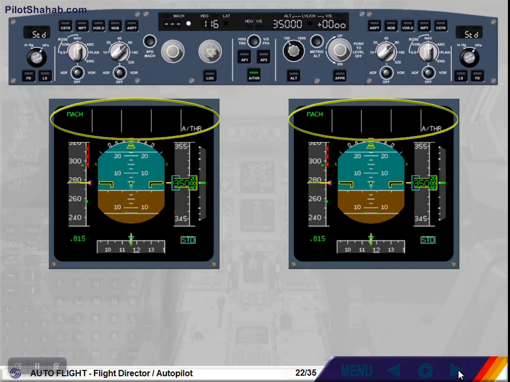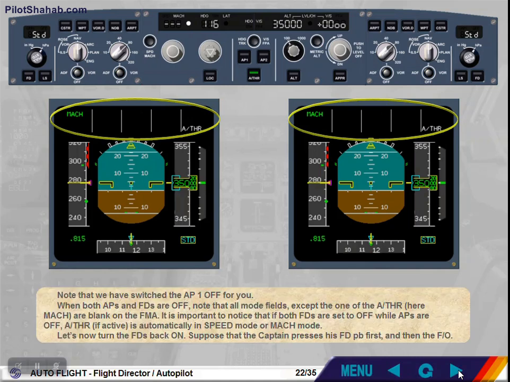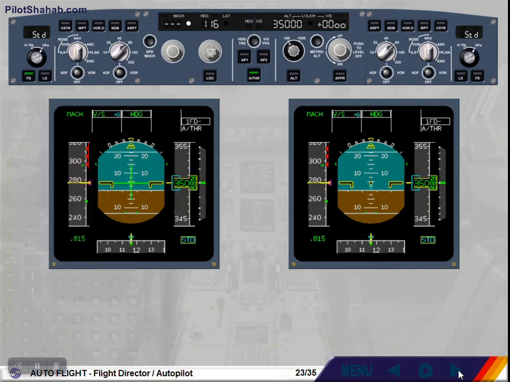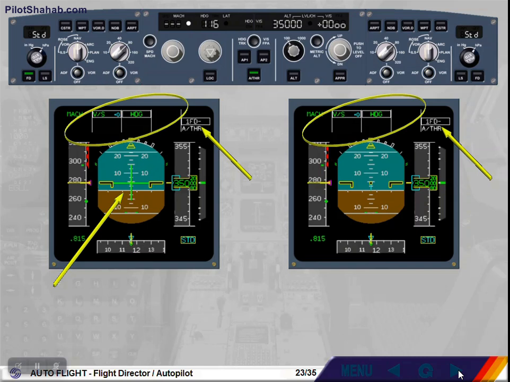Suppose that the captain presses his Flight Director push button first, and then the first officer. Flight Director 1 is on. The crossbars are displayed on PFD1. The FMA on both PFDs indicates 1 Flight Director as Flight Director engagement status, meaning that only Flight Director 1 is on. The Flight Director 1 associated modes. Notice that Flight Director 1 push button illuminates in green on the EFIS control panel.